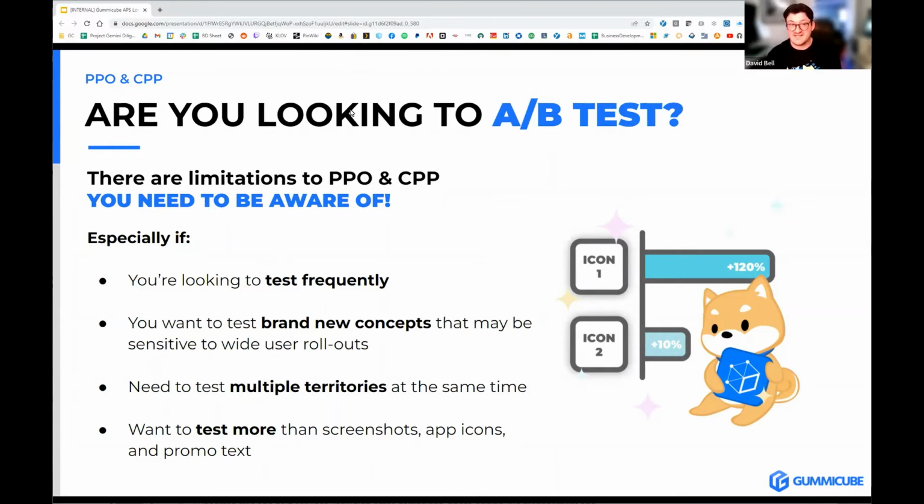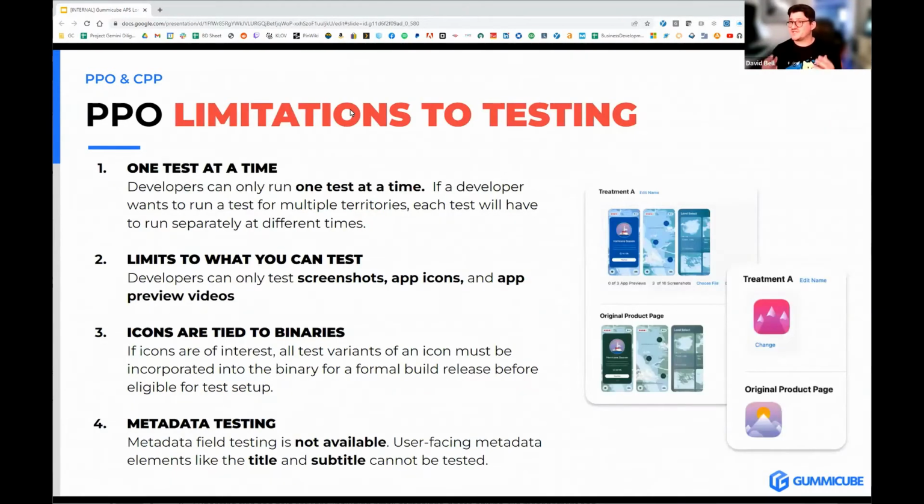So having said that, here are the limitations that we've discovered, right? Number one, you can only run one test at a time. And everyone wants to have a schedule of A/B testing and make it as efficient as possible. Well, with A/B testing on the Apple App Store, you can do one test at a time. If you want to run a test for multiple territories and isolate those territories, you have to run tests in a linear way separately at different times. You can't run the same test in different territories and get reporting back on a per territory basis.